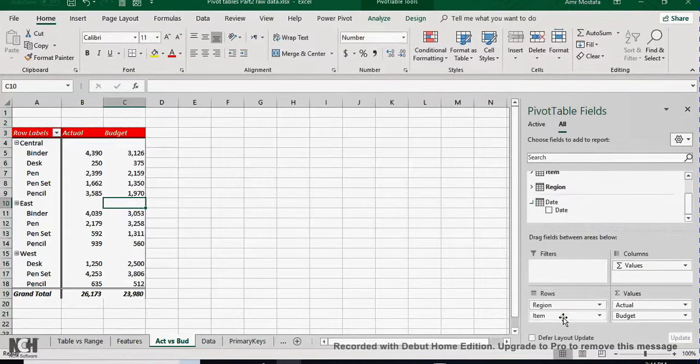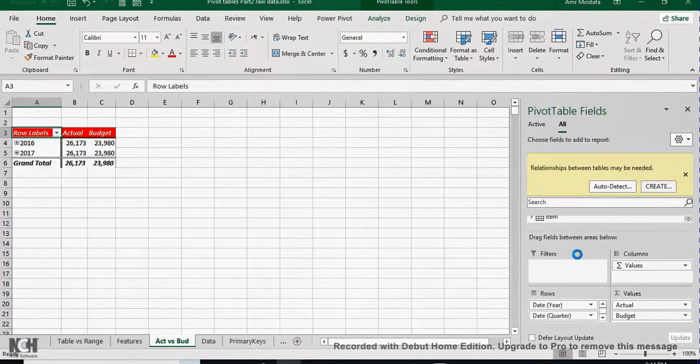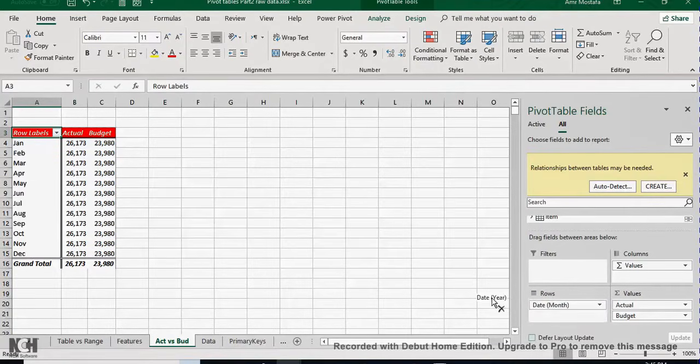I think for now we can get rid of region item and just try dates alone. Put date here. It's taking some time, I know. Watch this. It gives you a lot of options. So automatically the pivot table divides dates into years, or groups them by years, quarters, months, and dates. For the time being, no need for the dates, the quarters, or the years. I just need to see by month, and again the same problem.